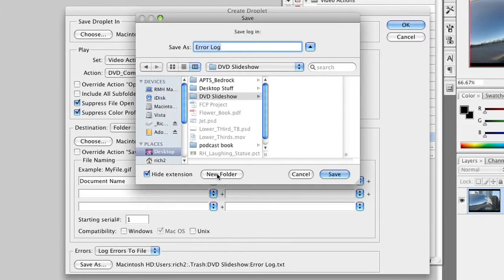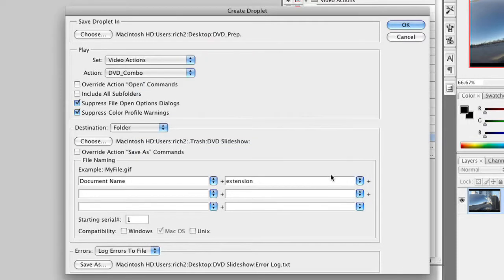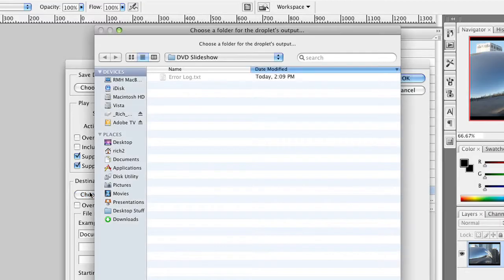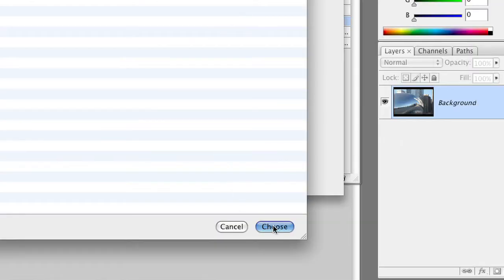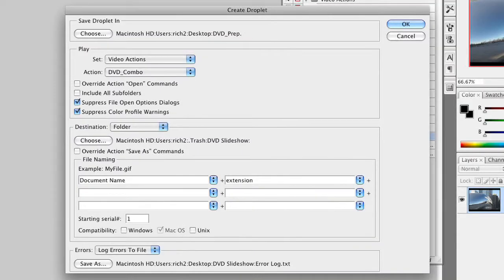There we go. And I'll save my error log inside of it. I'll also make sure that I've targeted that DVD slideshow for the photos to be saved in it. That works well. And we've got this here. If I want to, I could rename it for the particular slideshow, or we'll just leave it with the current document name.